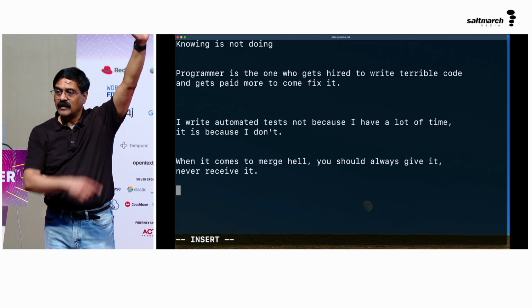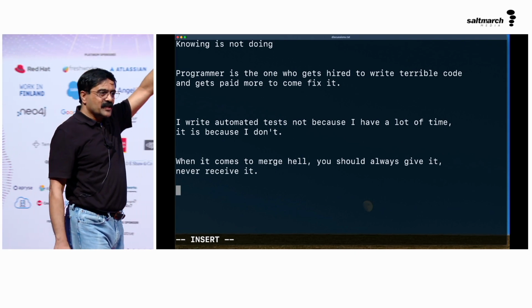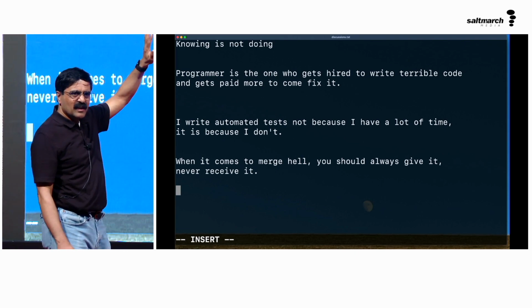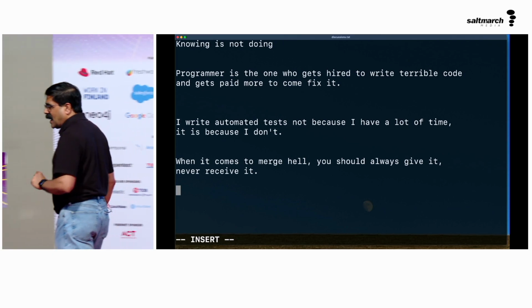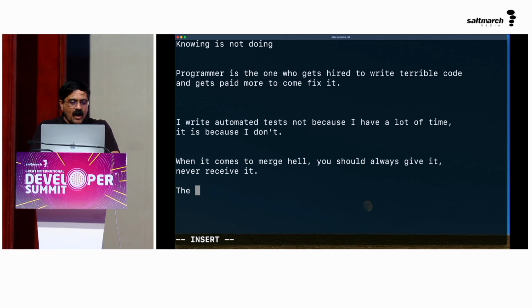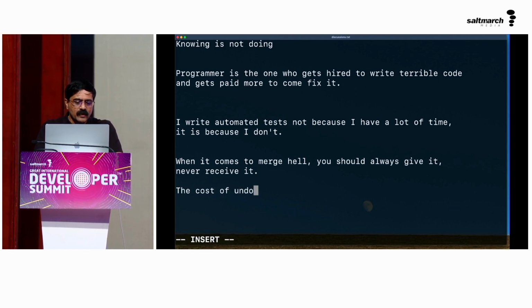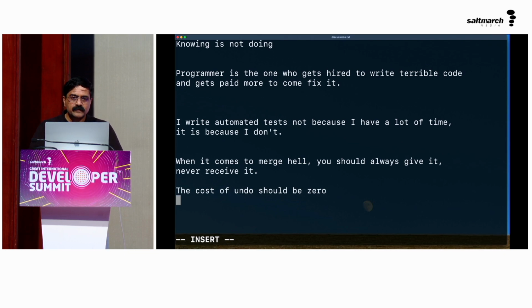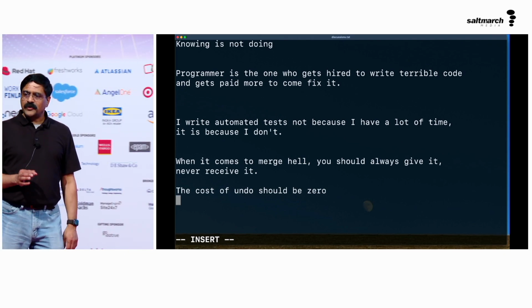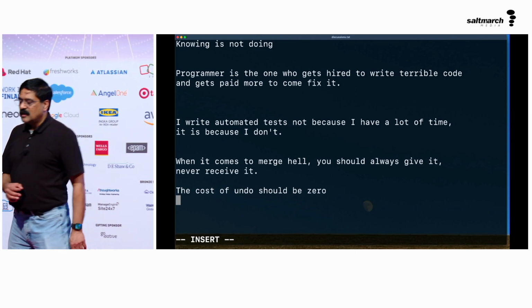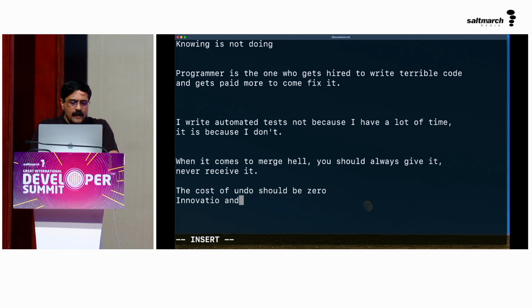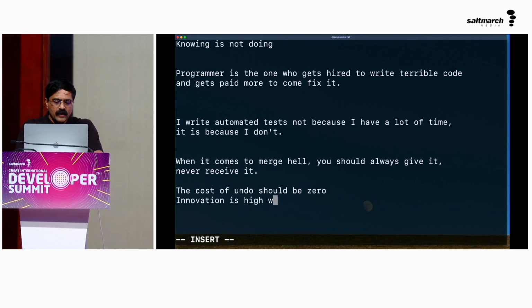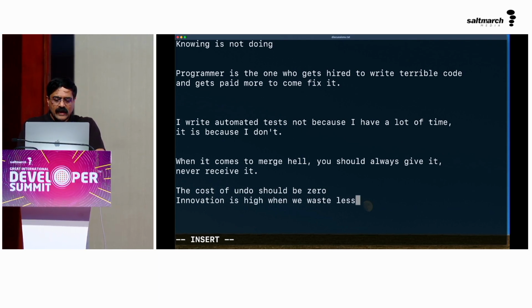Absolutely, me including. The first time you do it, the second time you do it, you say, there's got to be a better way to do it. So here is the one rule I follow. The cost of undo should be 0. The cost of undo should be 0. Why? The reason is innovation is high when we waste less time to roll back.